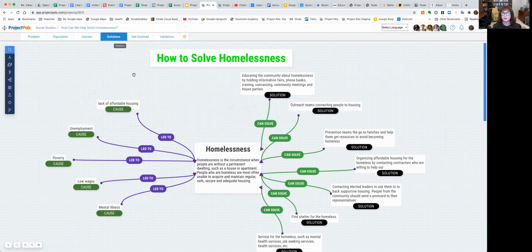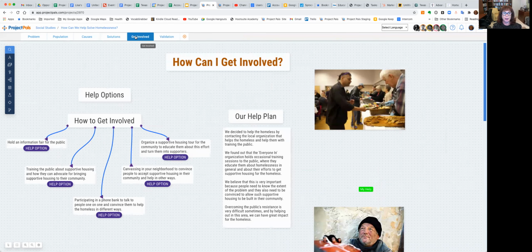But then, of course, the students need to take this big problem, which is homelessness, a very big problem, especially on a national scale. So it's difficult for a group of students to solve such a big problem. But what they can do is take it locally to their area, wherever they live. And so what they did here is they decided to go to a place that deals with homelessness, and to come up with different help options that they believe are feasible in their area. And so they came up with all these options, and they even created a help plan.